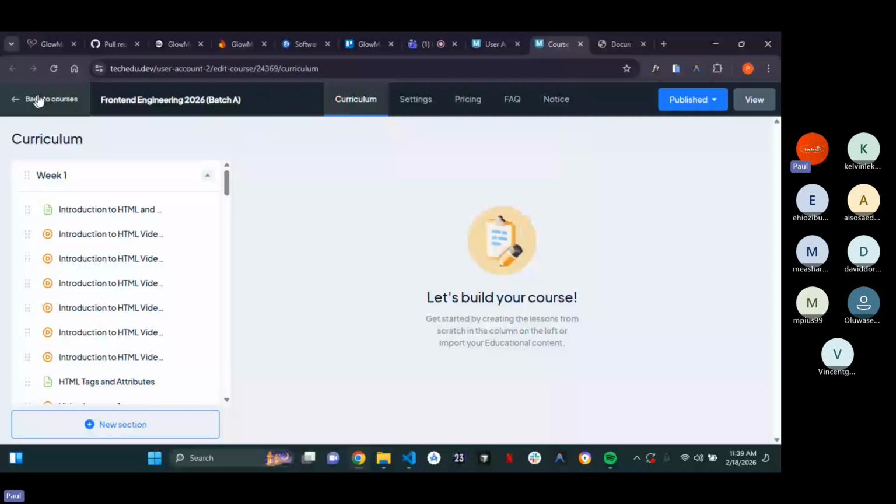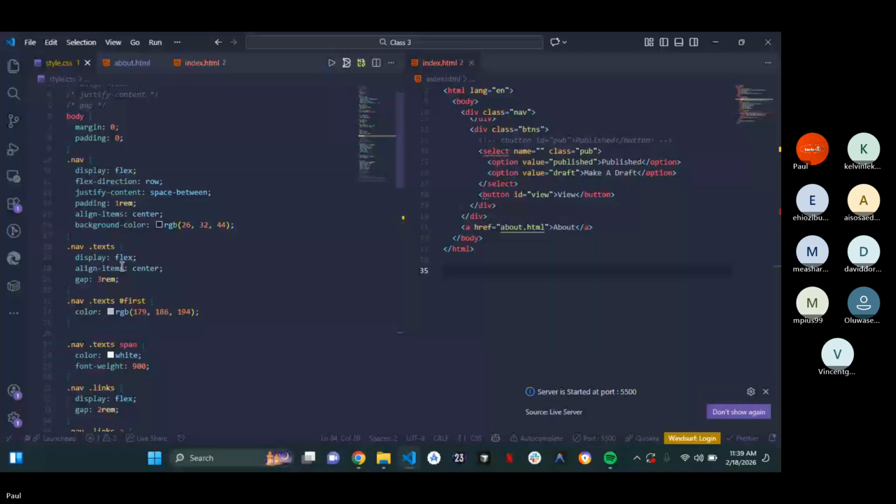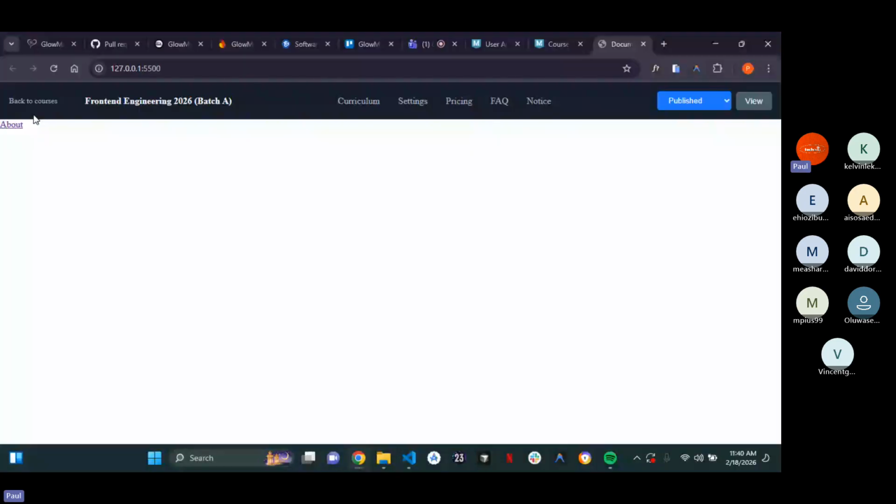Now, how exactly are we going to do this? Now we'll go back to the top. That's the first part, which is going to be your back to courses. Now your back to courses has an ID of what? First, right? Which is going to be this one, isn't it? Now the text has ID first. So I can go ahead in this first, I can give you the cursor of pointer. Now, if you check it out now, as you can see, it is now a cursor pointer. Can you see it now?